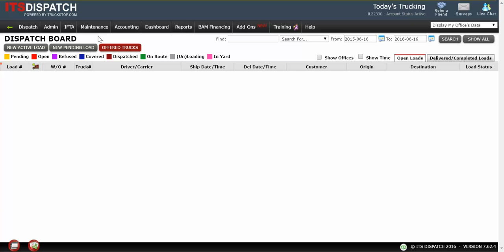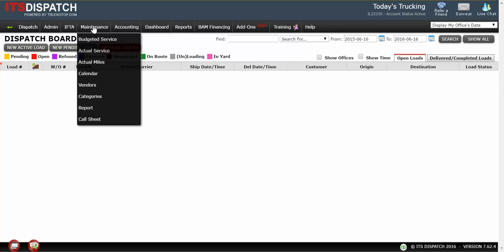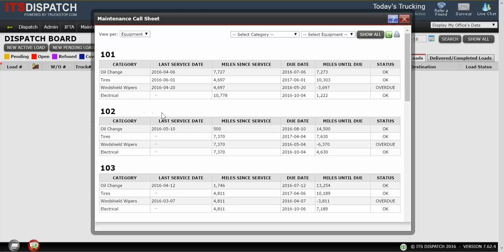To use your call sheet, just go up to Maintenance, and then when the drop-down menu appears, go down to Call Sheet and click on it. What we mean by call sheet is this will show you what services are ready to be performed and which ones have already been done.